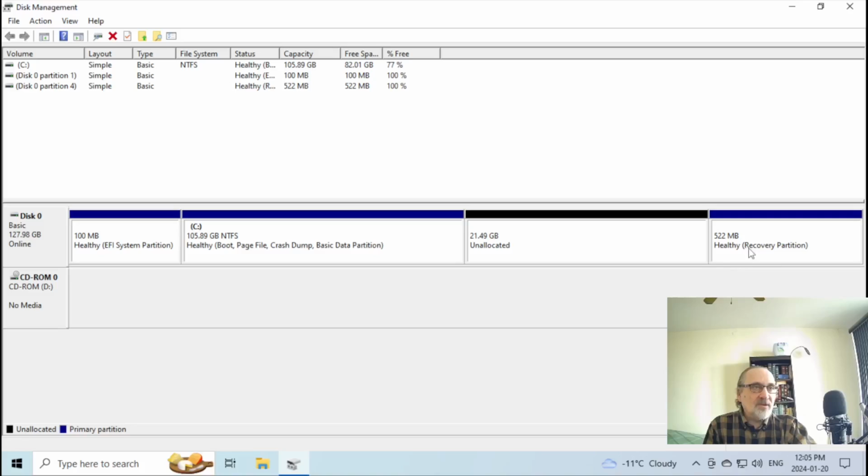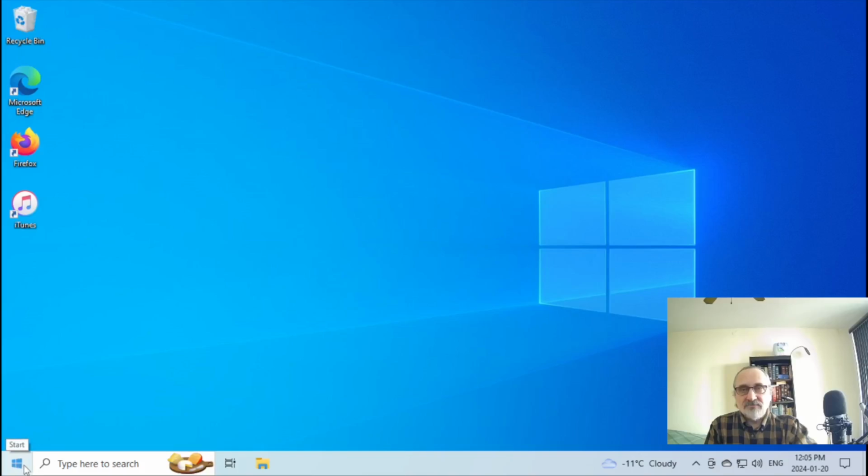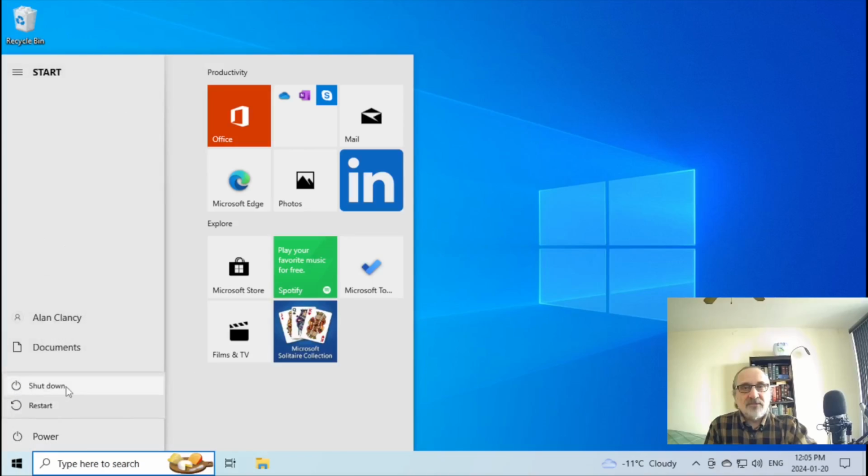And this is just a healthy recovery partition that was automatically there from when I installed Windows. So now I'm going to close this and I'm going to power down. So I'm going to hit the power button. I'm going to shut down.